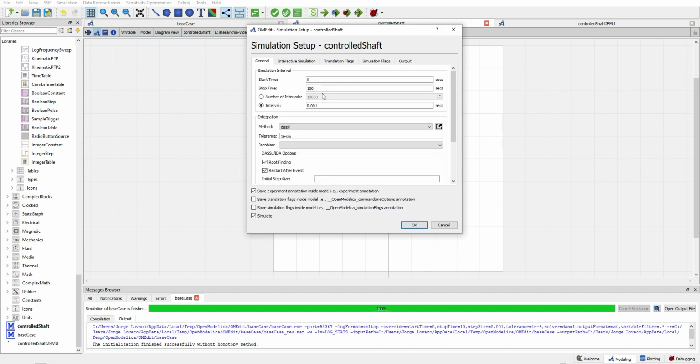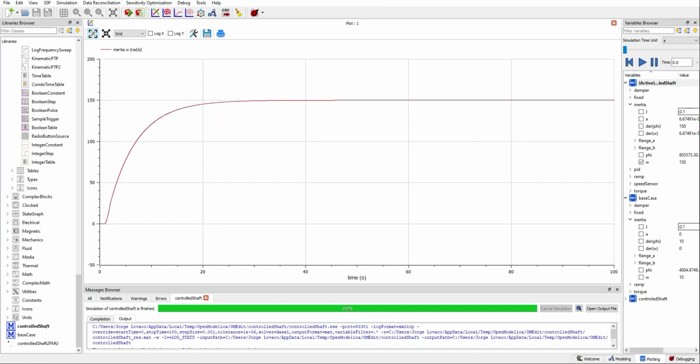Now we can run it, in this case for 100 seconds. Again, we plot the angular velocity, and we can see that after a little bit of time, when the ramp starts, we require quite some time to go all the way to 150 radians per second. This controller is not very aggressive.